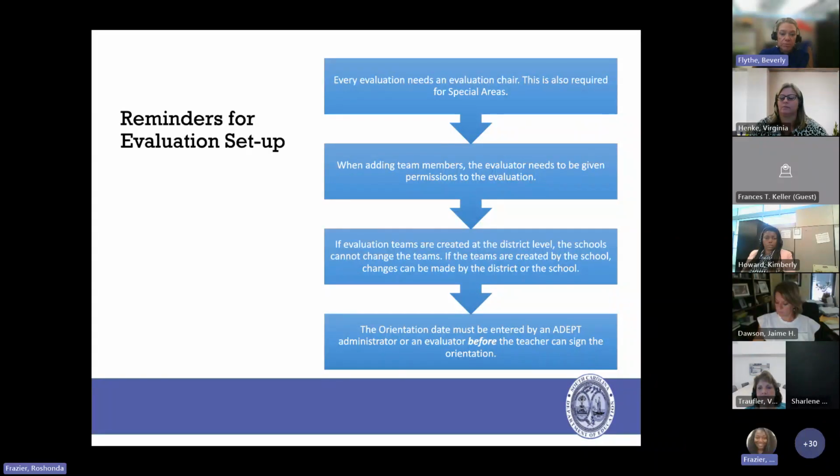If evaluation teams are created at the district level, then schools cannot change the teams. So if your district ADEPT coordinator sets up all your evaluations for you, and you're the principal and want to go in and change a team or make an adjustment, you would need to consult with your ADEPT coordinator. That's not a school level permission if it's been done at the district level. But if you are the principal and you have that permission and you have set up your evaluations, then you can make changes, but so can the district.